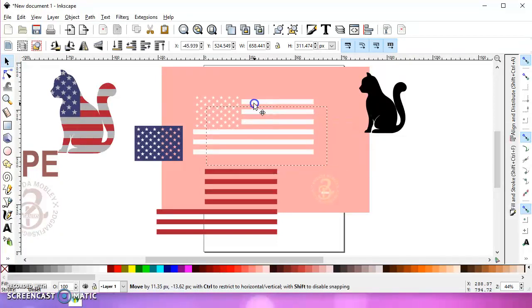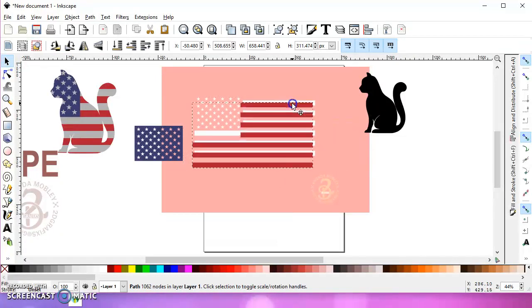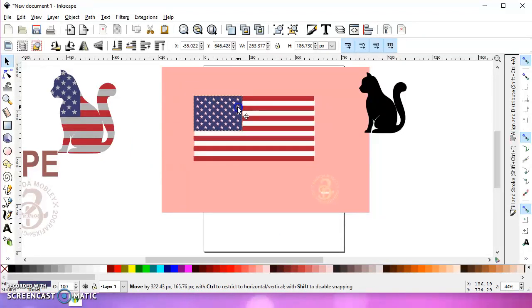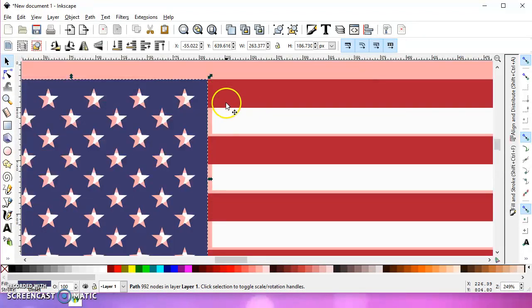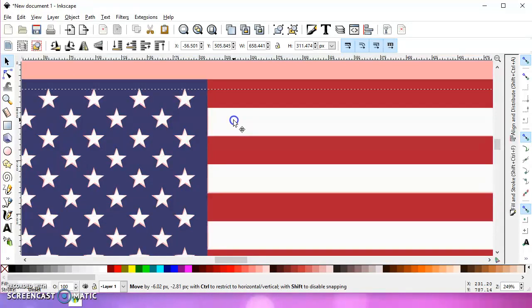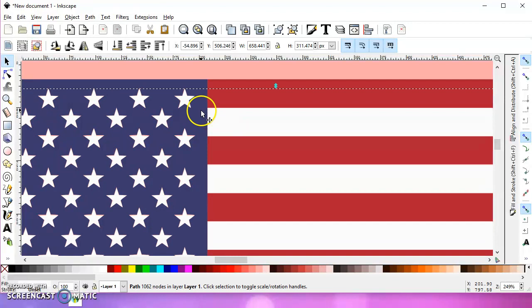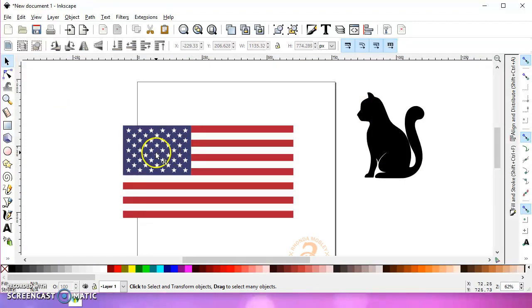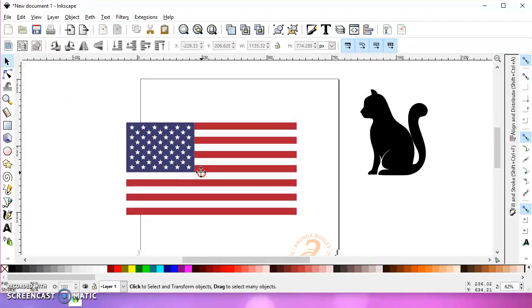All right, so now I have white, I have red and I have blue. And you're going to want to align these back where they belong, which can sometimes be a bit tricky. I'll delete that. I should have actually only ended up with three.